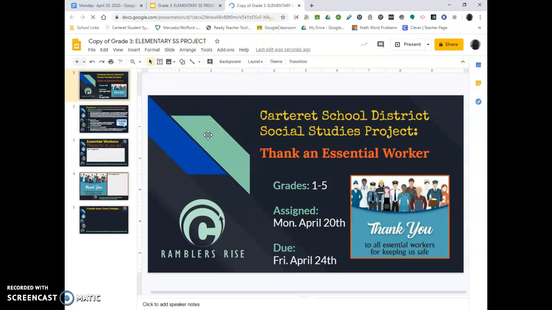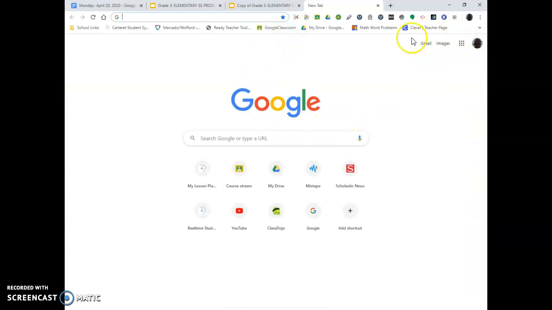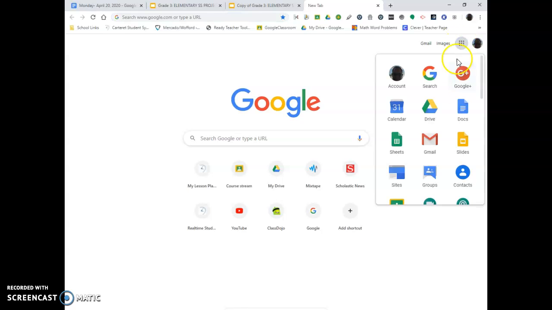Okay, how to access your folder. You're going to click a new tab, and then you will see here google.com. Make sure that you log in. Okay, you'll see your name. Here's Mr. Mercado. Then you're going to click the 9 dots here, and then select Drive.